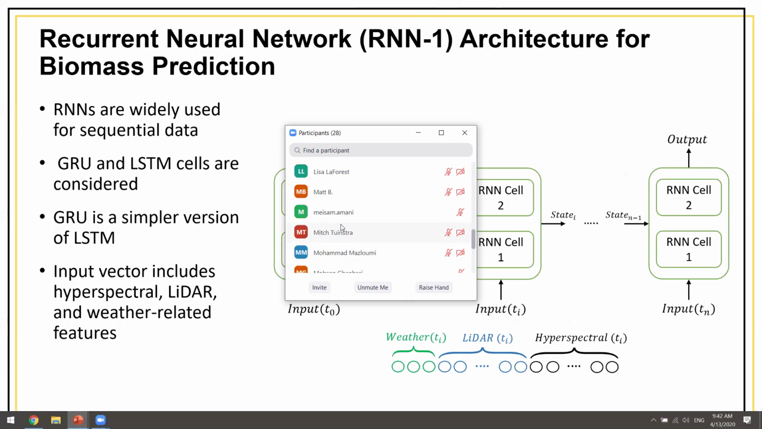For RNN cells, we can have either GRU or LSTM. We know that GRU is a simpler version of LSTM, and they both are able to avoid gradient vanishing. And finally, from each date, we have the final biomass predicted here.